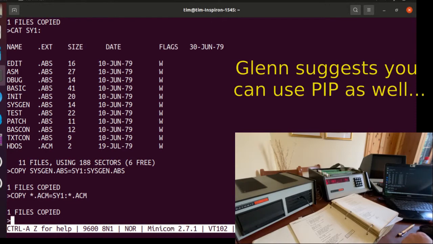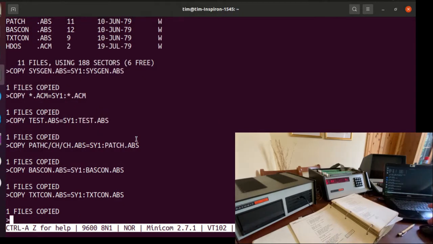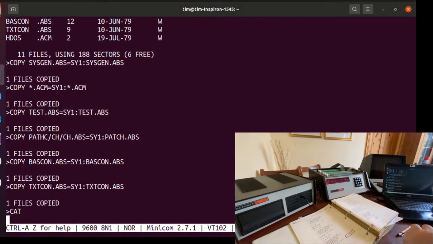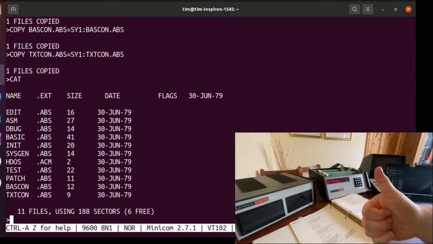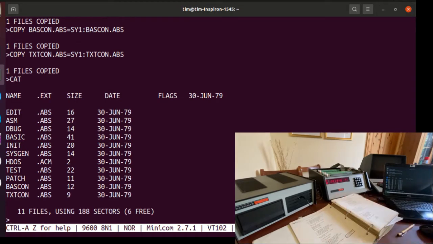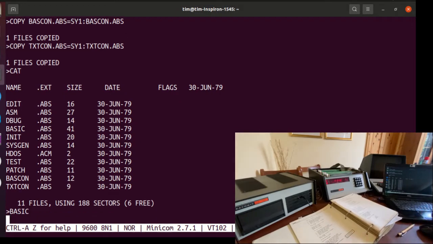It does, so I could have just done a copy star.abs anyway if I'd wanted to. But I've done most of them now, so it doesn't matter. So now if I do a cat on this drive, we should have a full copy of the system disk with exactly the same six sectors free. So that disk is now fully copyable, and we can run BASIC, because you actually need a write enabled disk to be able to run BASIC.